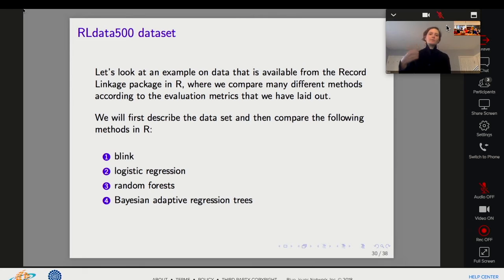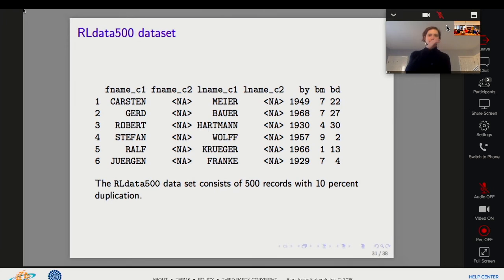I'm just going to give you a short flavor of the data set and some summary statistics of what it does. In the RLdata500 data set, you have first and last German names, and you have full date of birth, and that's it. So the data set is quite small. There are 500 records and there's 10% duplication, so it's very sparse in terms of the amount of duplication.